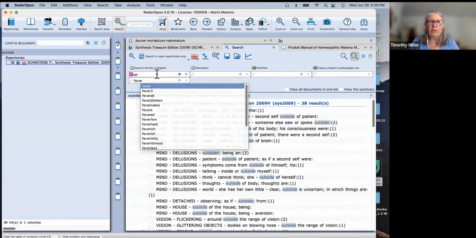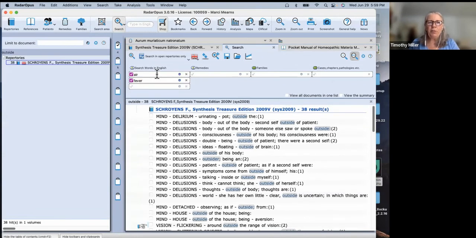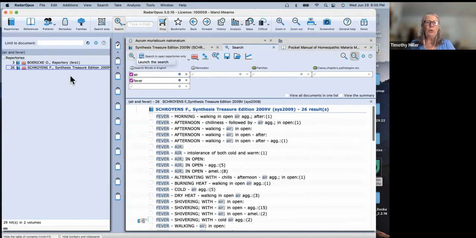So I got 2 words. Again, I got to wait till both of them are engaged. They both got the purple check. They both got the blue here, and then I can search in my open repertories. Let's see if air and fever. Oh, that's better. Fever, air, and open ameliorates.